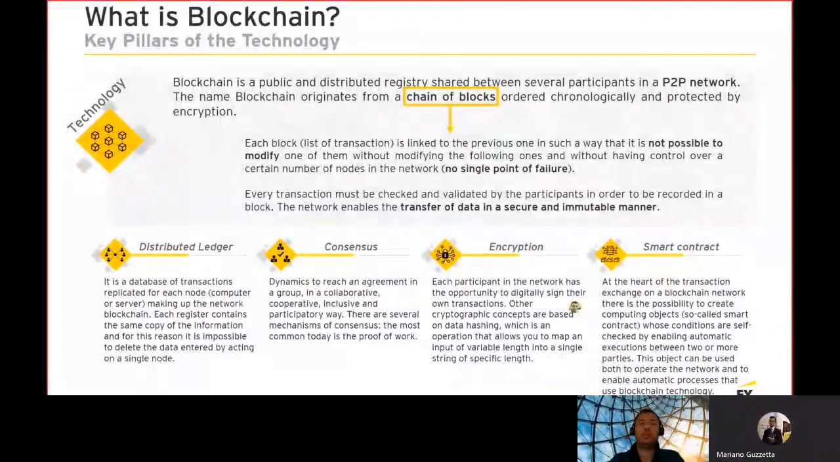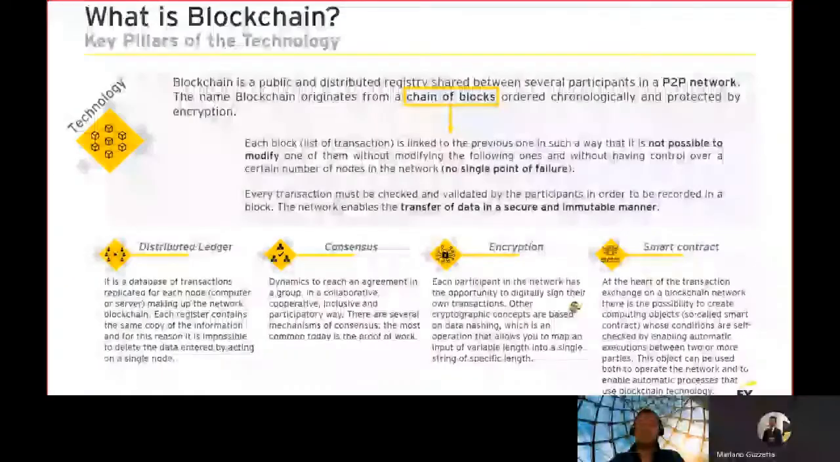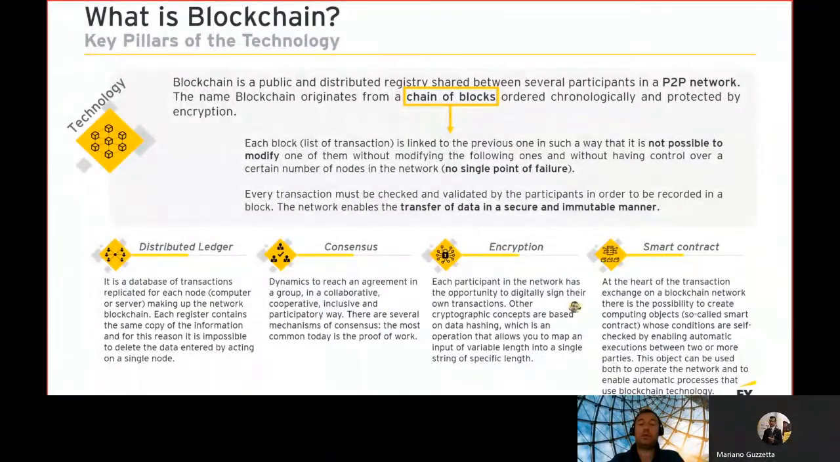Blockchain, as you know, is a public and distributed registry shared between several participants in a peer-to-peer network. The name originates from a chain of blocks, ordered chronologically and protected by cryptography. In blockchain technology, there are four principal components. The first is the possibility to replicate the information thanks to the distributed ledger, a database of transactions replicated on each node.